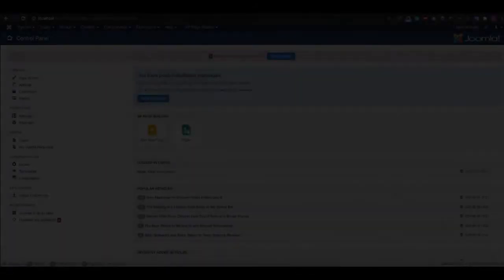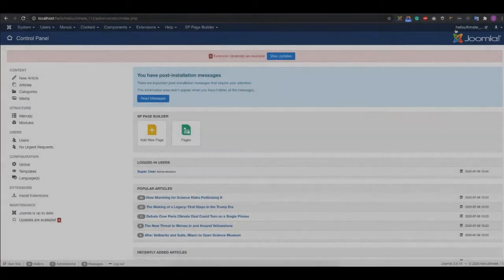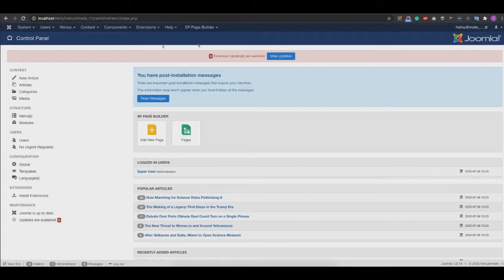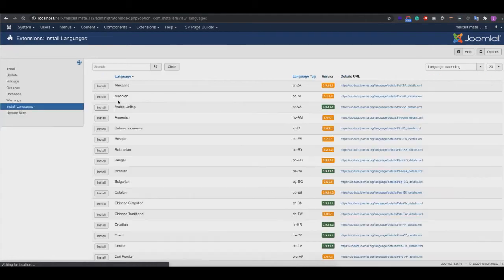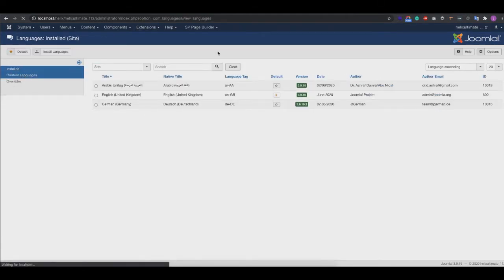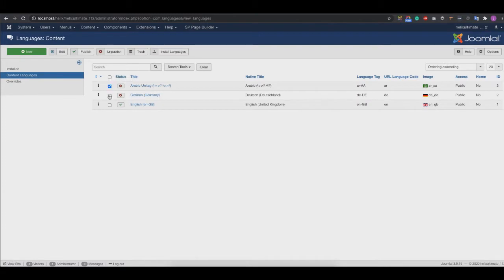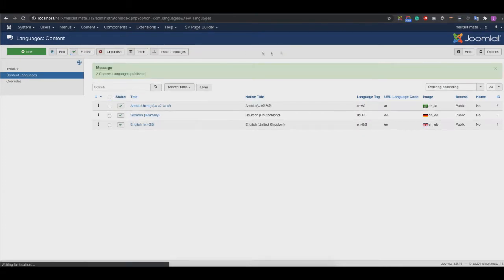So after you've configured your PHP variables, you've changed your htaccess text file to .htaccess, and you've changed other settings according to the documentation, then we're ready for number 1. You install and enable the languages. In this example, there are 3 languages.